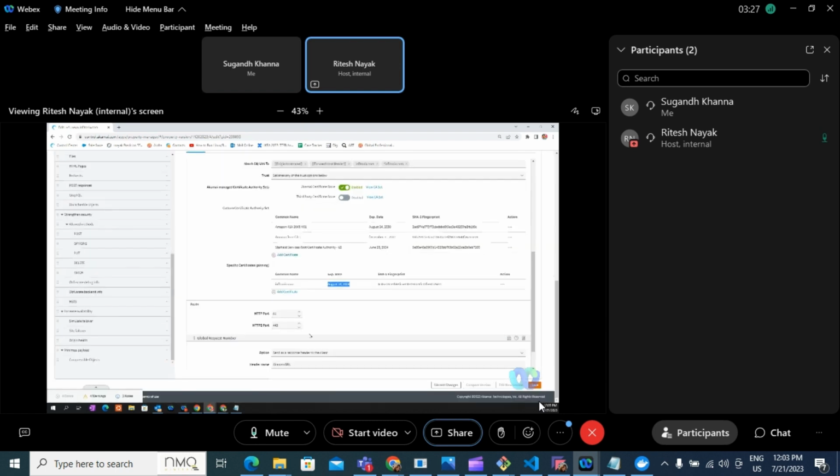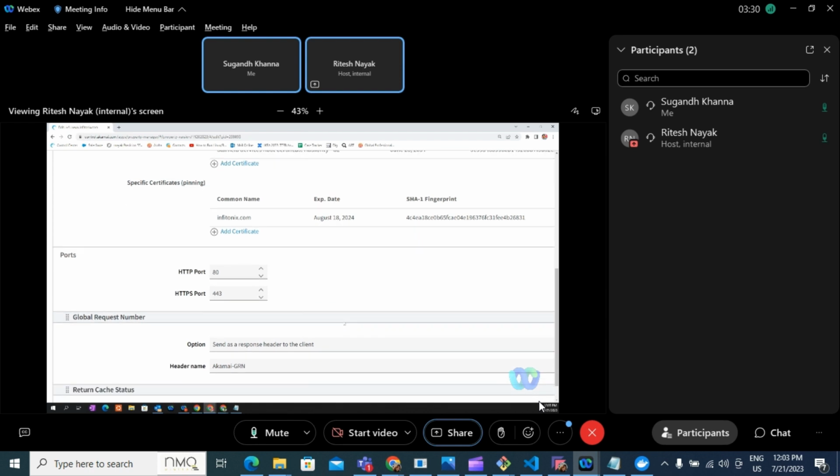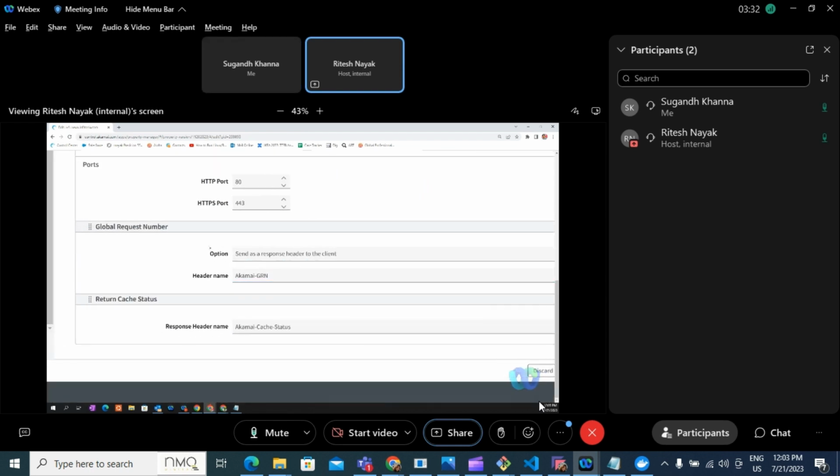Along with that, two additional things I have added as part of best practice, that is GRN, global request number. On the end user browser network tab, you can see the Akamai GRN header, and it will have a random string. If you give that to any Akamai person, you will find all the logs about that particular request. Since you had a query about logs, I have added this, and also cache return. It will say whether it is a cache hit or cache miss. All that will be there in the Akamai cache status header.